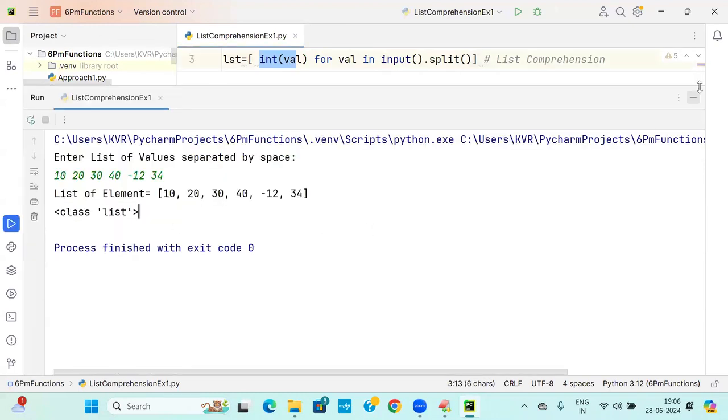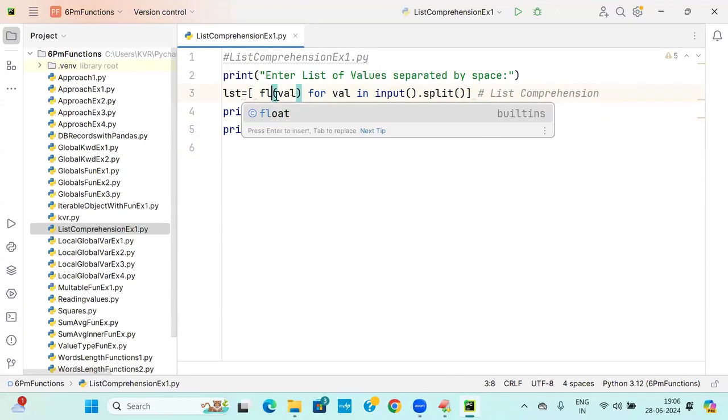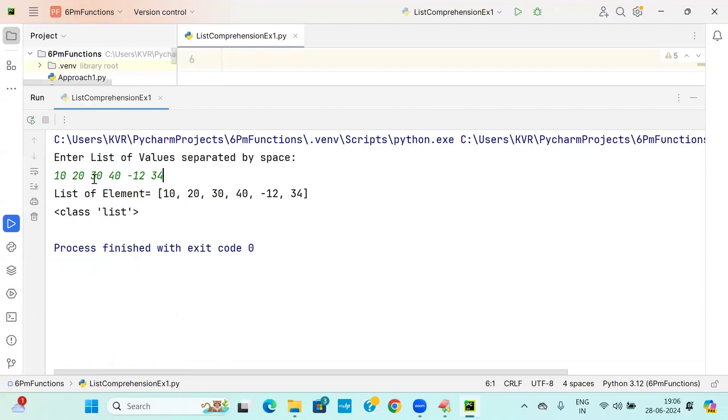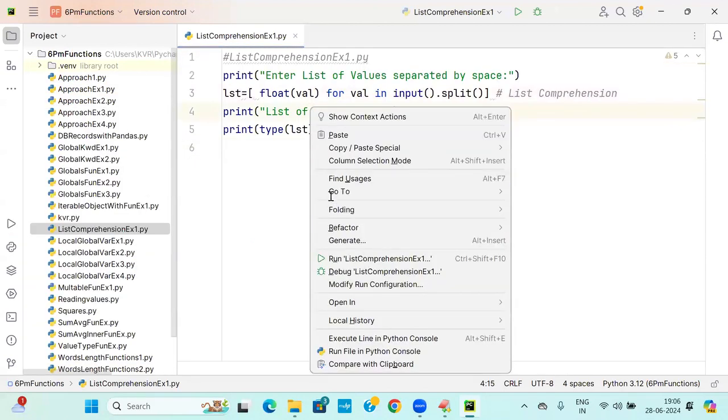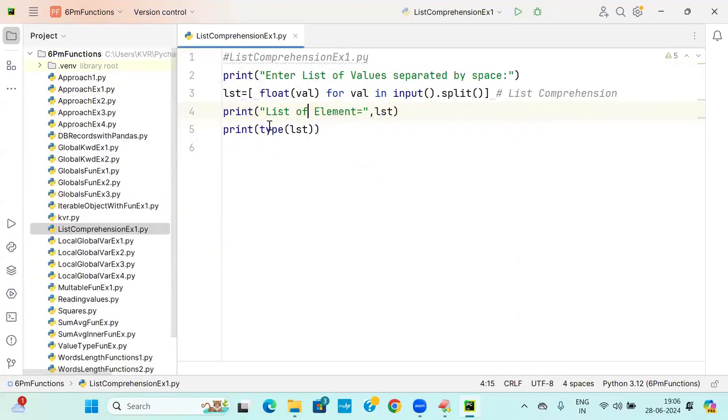Which type of values did I get? Int type. Do you want to convert into float? You can convert. What can I write? I can write float. Try to run it, students. I'm tired of entering inputs, so run this code and see the data now. Got it? 10 point, 20 point, like that. Getting or not? Don't write anything. It will read any type of value.